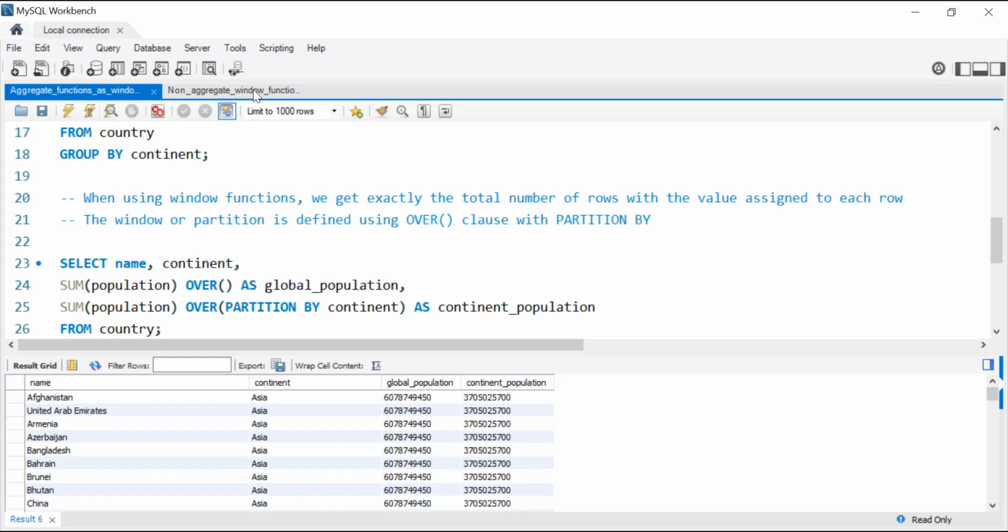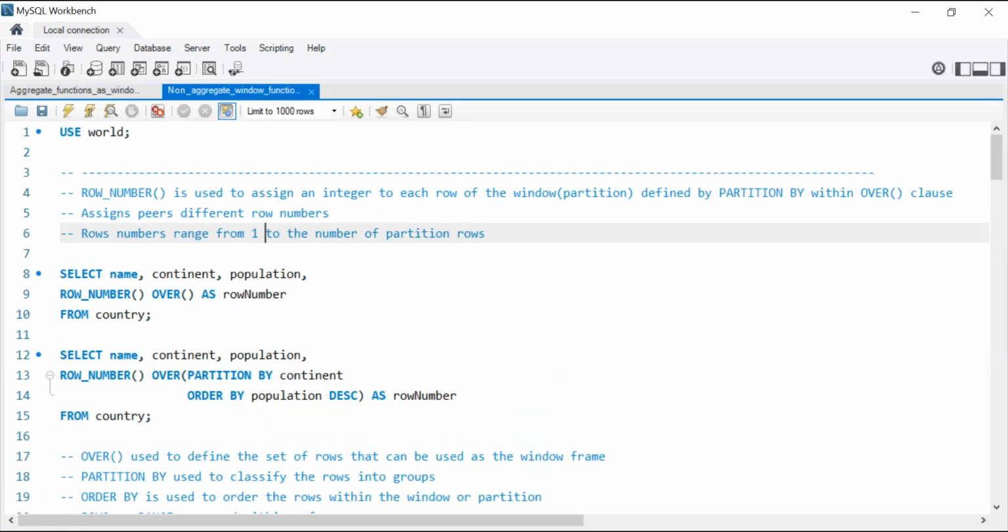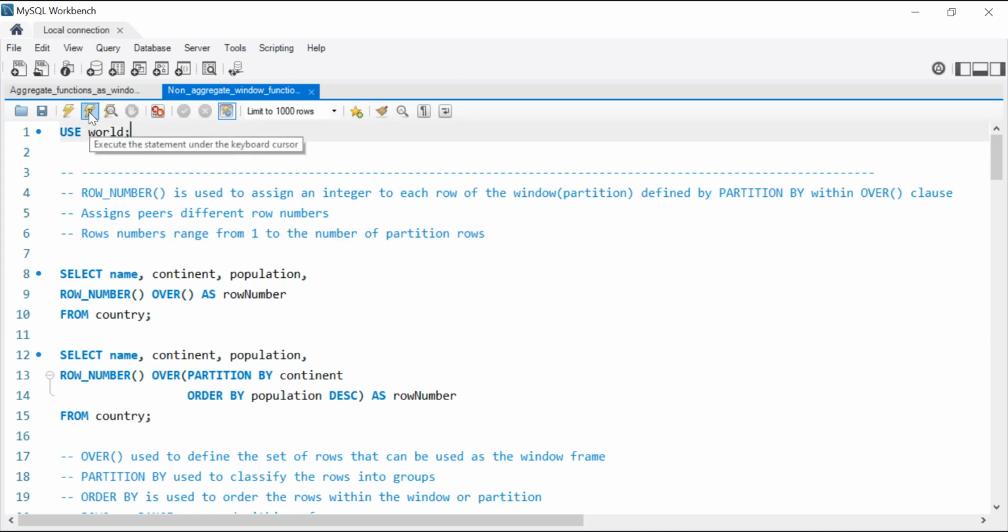And now we are going to talk about the non-aggregate window functions, which are the window functions used in MySQL. Same thing, we are going to use the world database, and our first function is the ROW_NUMBER function. As you can understand here, it means that it assigns a number to each row. It is used to assign an integer to each row of the window, which is the partition, and this partition is defined using PARTITION BY within the OVER clause.